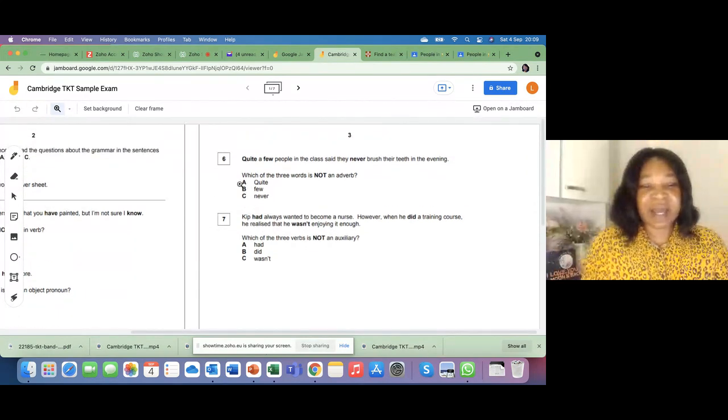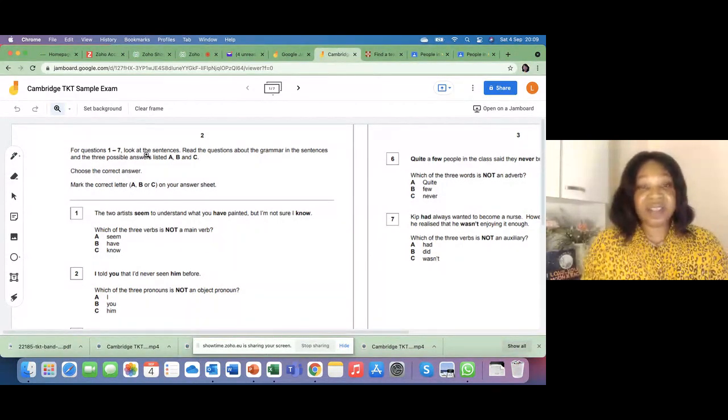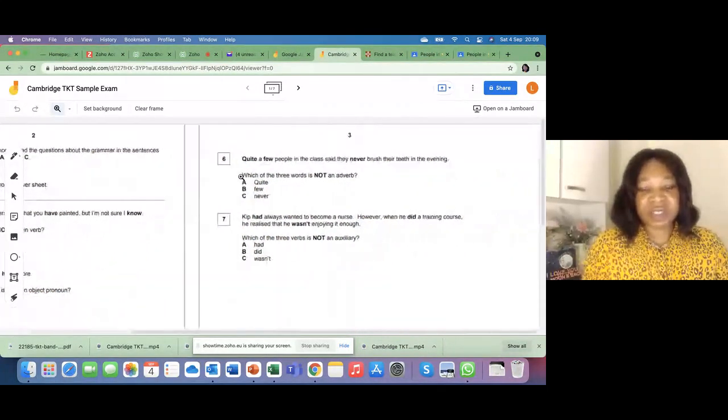Now with the TKT exam, you must always read the questions. I always tell people, teach your students how to read the rubric or the exam question, the instruction, carefully using intensive reading. So for questions 1 to 7, look at the sentences. So it tells us there are sentences. Read the questions about the grammar. So we know it's grammar in the sentences. And the 3 possible answers listed A, B, and C. Choose the correct answer. Mark the correct answer A, B, or C on your answer sheet.